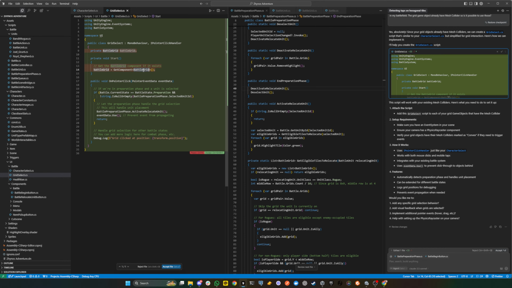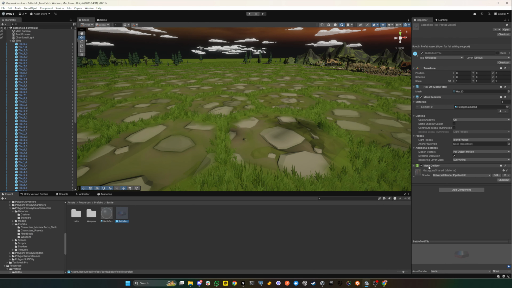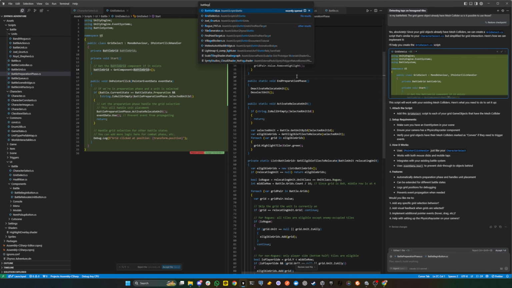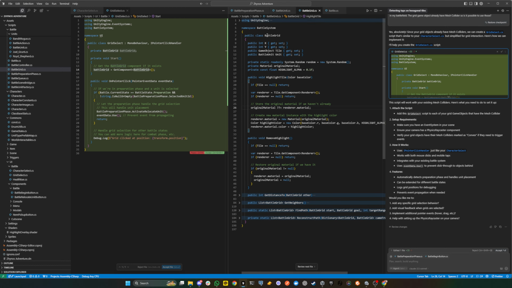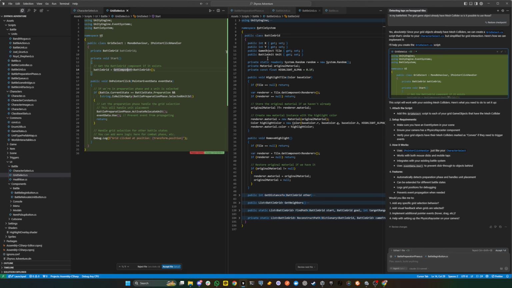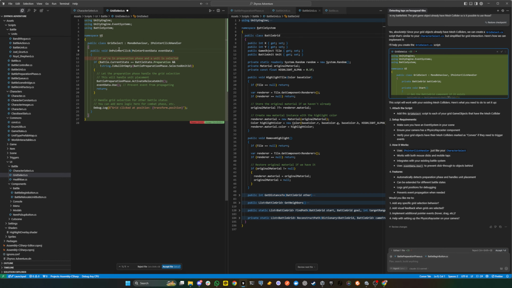It's assuming that my battle grid, this code is not a MonoBehaviour, so it's not supposed to be added to the prefab as a component, but it's looking for it, which it's not going to get anything in that case. So I don't know why it's doing that. And then on pointer click, so this is completely useless. I don't think this is necessary.